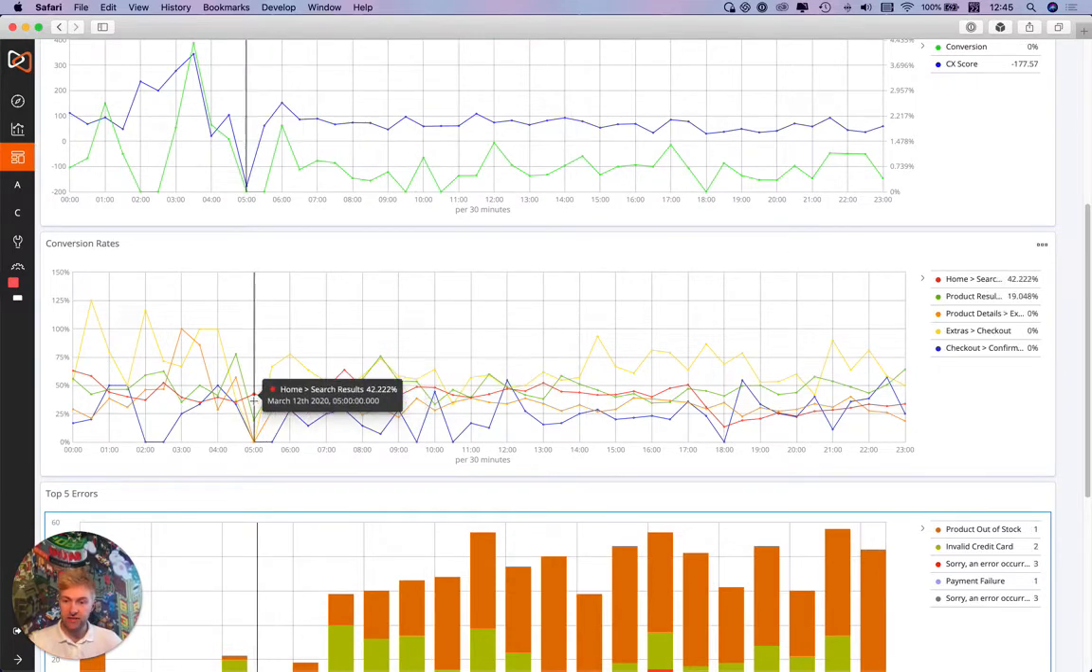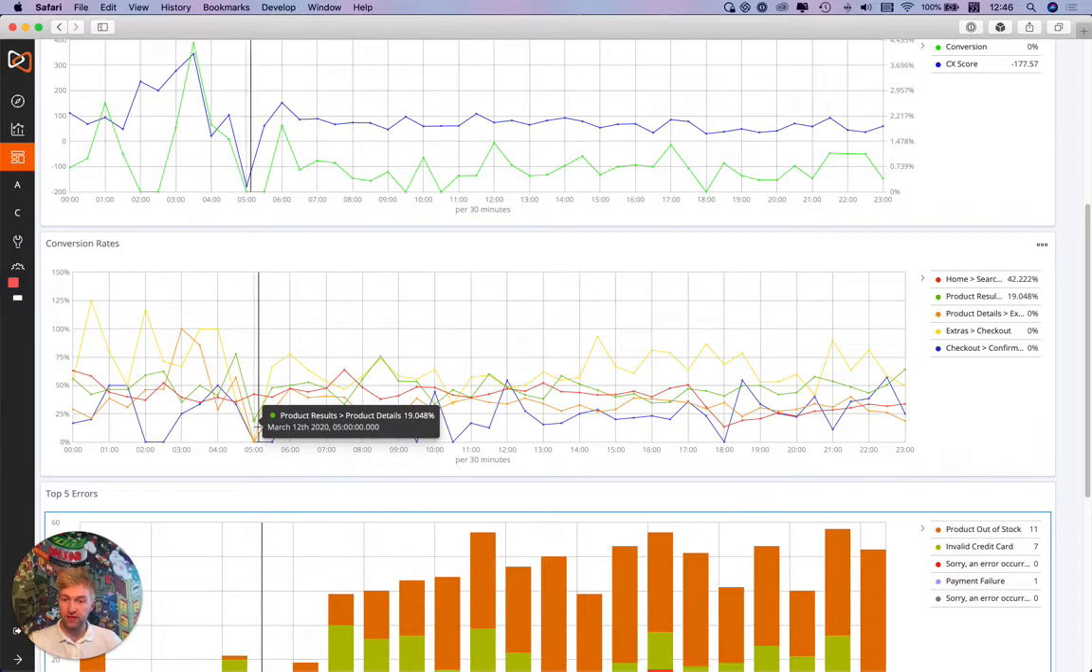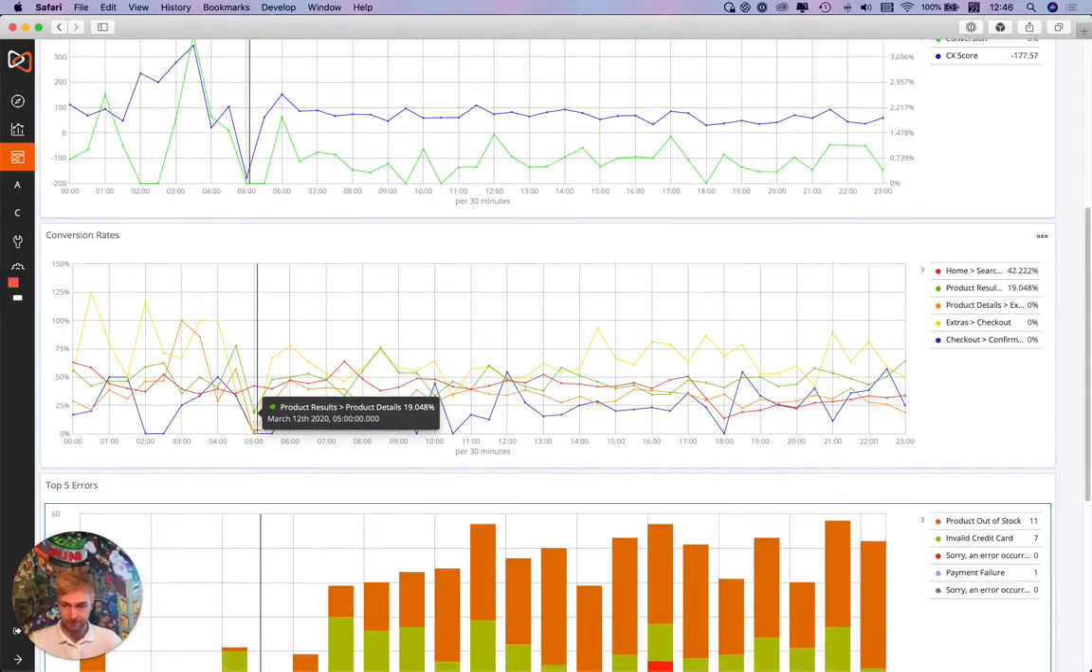And we can see that at the time of our issue here at 5 a.m, customers are having no problem going from home to search results, but from everywhere after there's a big dive and they're not able to proceed through the application. So that tells us there's a really big problem on all those conversion steps.